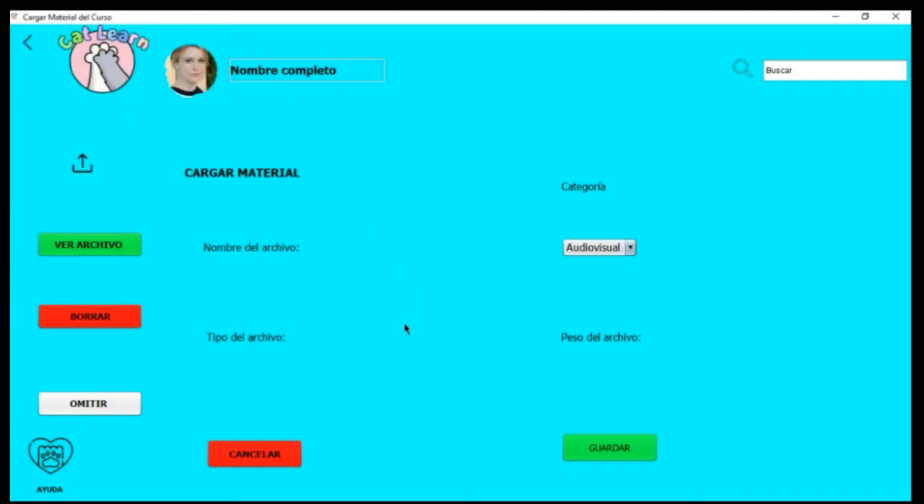When this process is complete, you will be able to see the name of the file, its weight and extension. In addition, you can categorize it as visual, audio, or graphic. With the View Files button, you can see what files you have already uploaded.